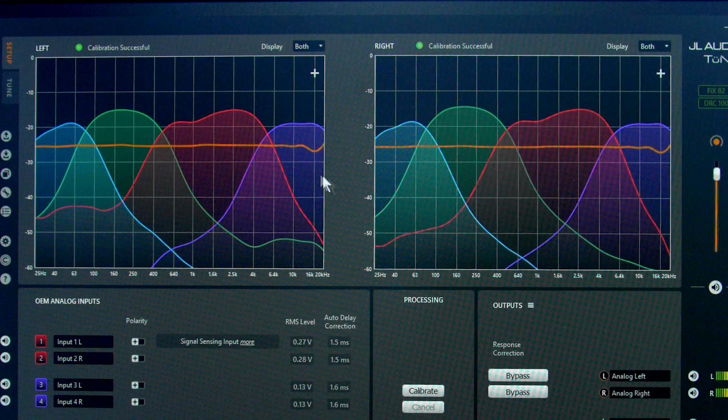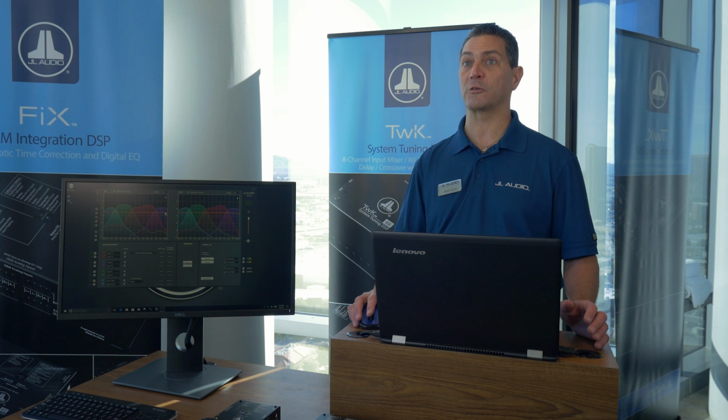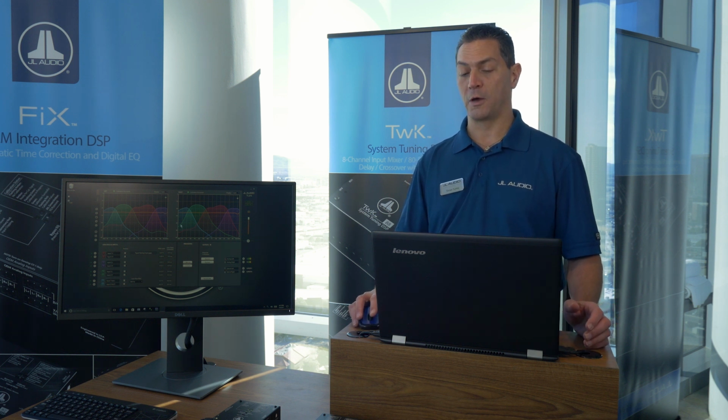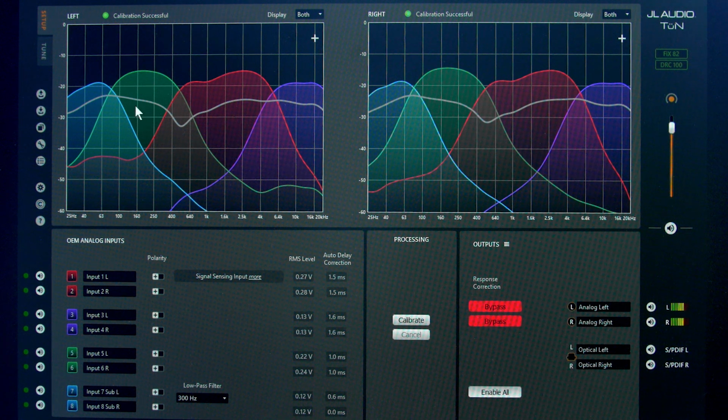You can also see that the separate input signals for subwoofer, mid-bass, mid-range, and high frequency are all represented, so you can actually see what the device started with. We can also bypass the EQ to see how much equalization correction was actually applied. That and a bunch of other information is available to you within the software.